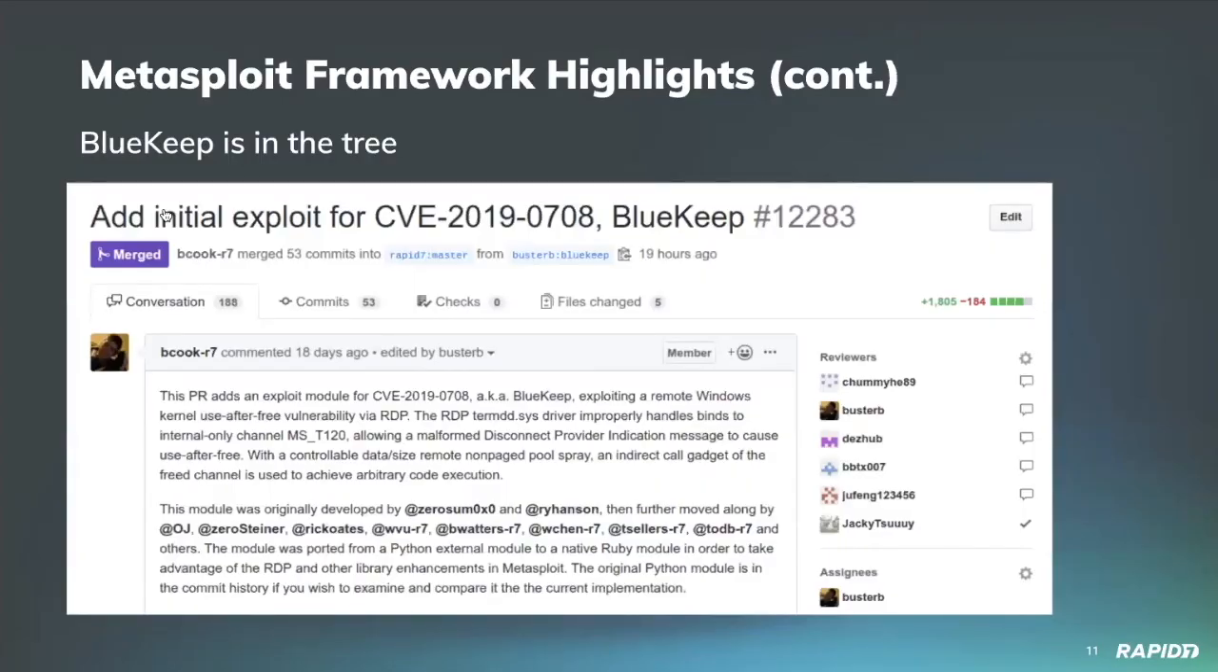And a big reveal. All right. The Blue Keep has landed. Yeah, Blue Keep has landed. We had 188 comments on the pull request, which was kind of more than GitHub can display, but it took it like a champ. Thanks a lot for all the people who contributed new targets to it.